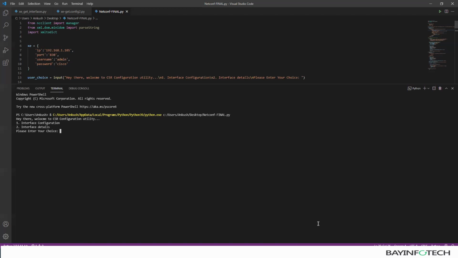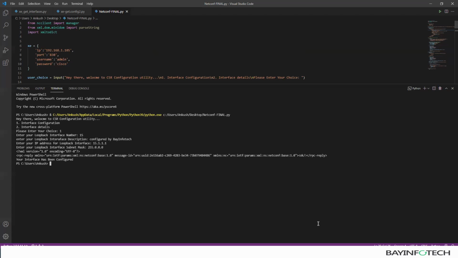Here you see we have two options. We'll go ahead and choose the first option now. It asks you to enter the loopback interface number. Let's enter loopback interface number 15. Interface description: configured by Bainfotech. Enter the IP address for loopback interface, and the subnet mask. And there you go. It says that the interface has been configured.